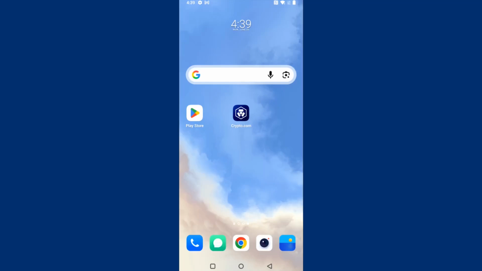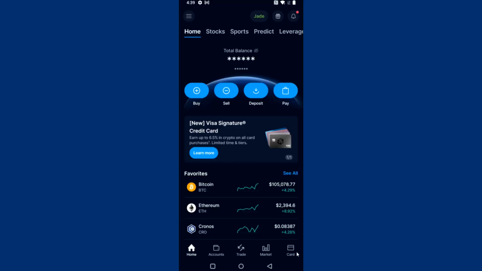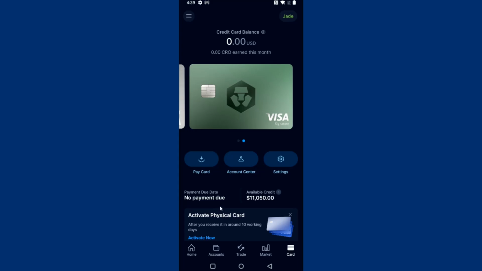Hey guys, in this video, I'm going to walk you through the steps on how to set up Autopay for your Crypto.com credit card. So what we want to do, of course, is launch the Crypto.com application. And then from the homepage, we're going to go down to the bottom right-hand corner and click on Card. And of course, you need to make sure that you already have your credit card linked up and activated through those steps. But after we do that, our credit card page is going to look like this.